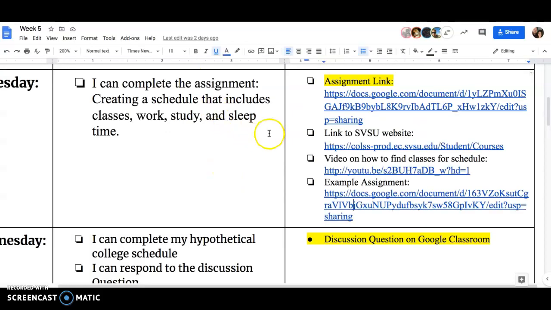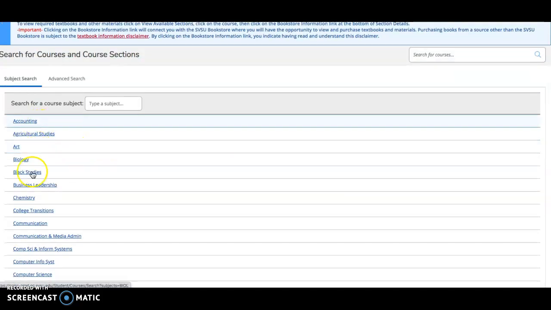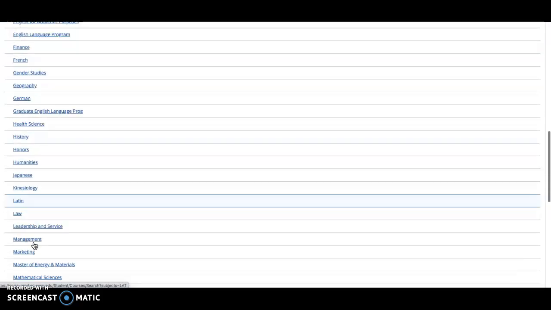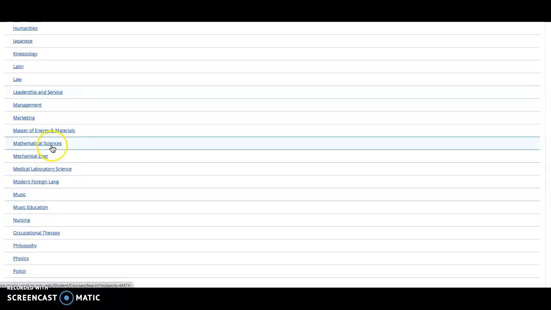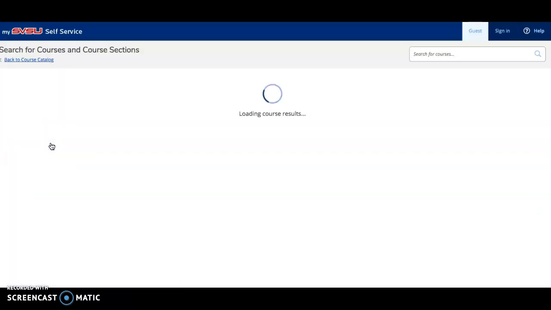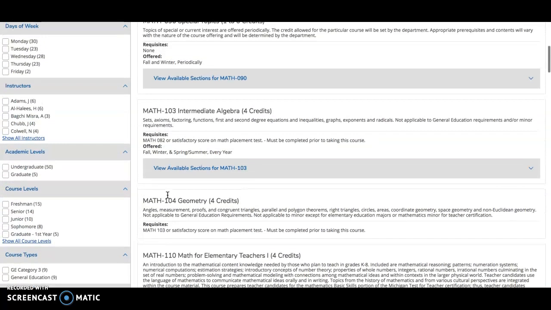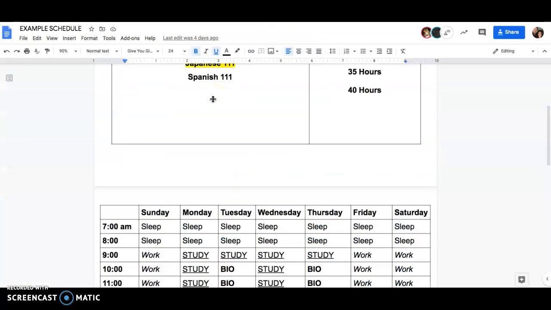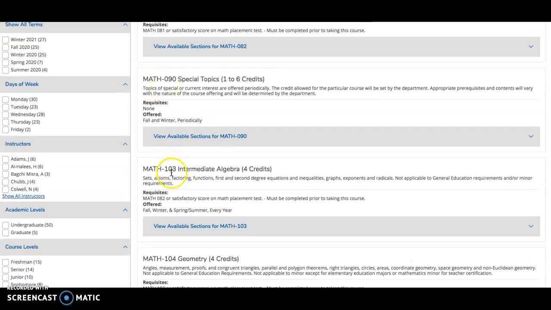So how are you going to do this? Well, when you get your classes, or those of you online, you have your classes, you're going to go to the SVSU course catalog. You'll notice that it has all these different types of classes here. I believe the first one was math, which is mathematical sciences, located here. You'll click it, and the different math classes are all here. I believe it was math 103. So we will look. Oh, math 103 is here.